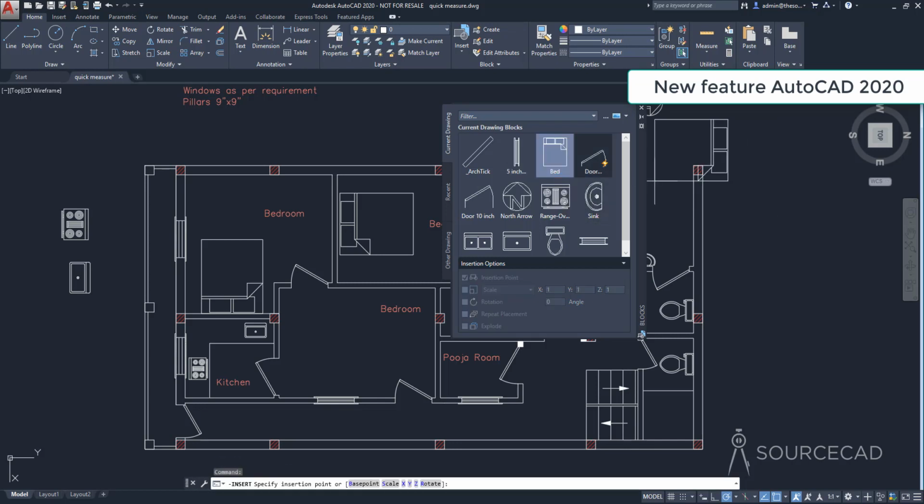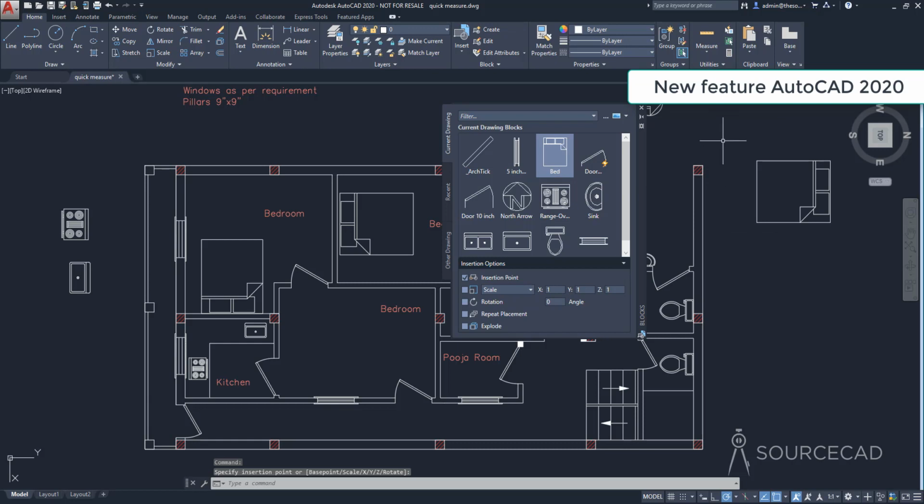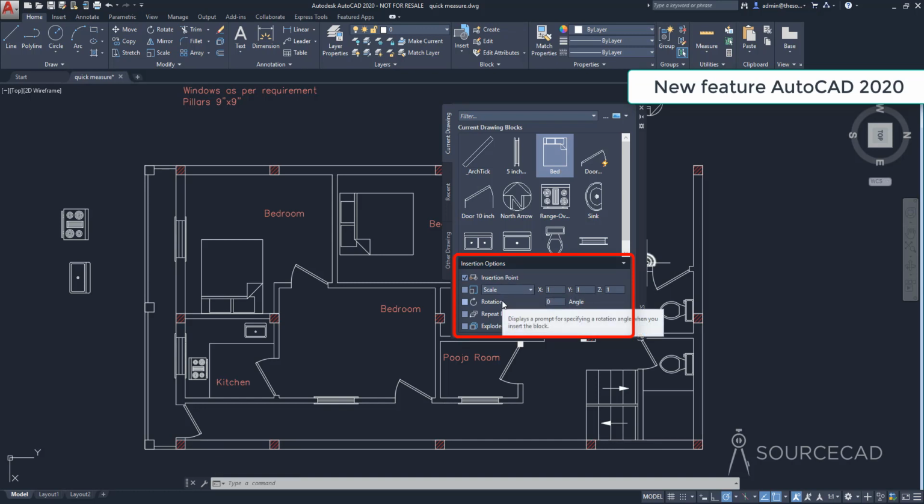So here also, I'll select the bed and I'll place it here. So it's pretty easy inserting the block. It's just like that old option, but it has new features as well. Here in the insertion option, as you can see, we have the insertion point, scale, rotation, which is again the same set of tools which we used to have previously, but now in a different interface.